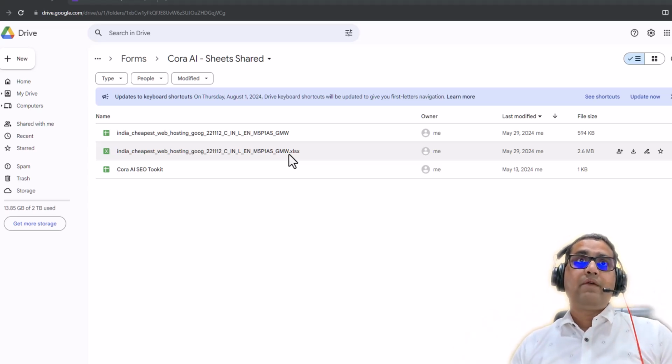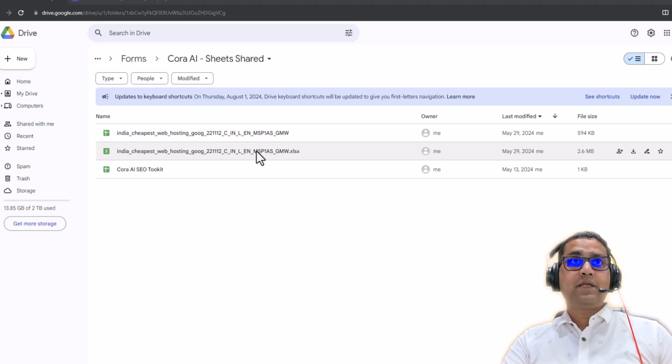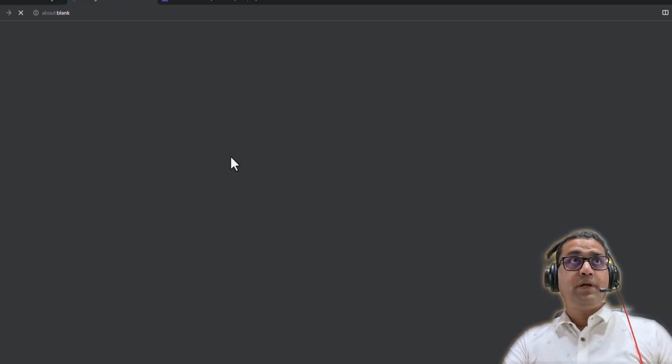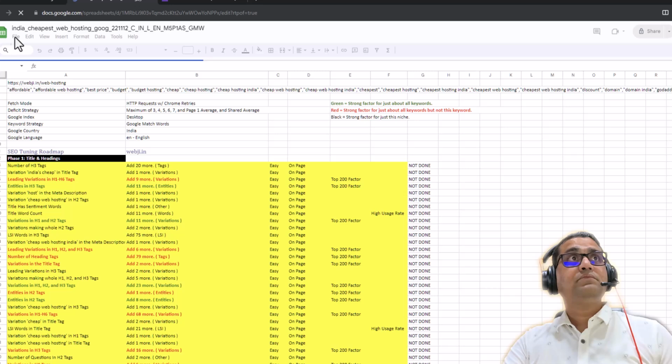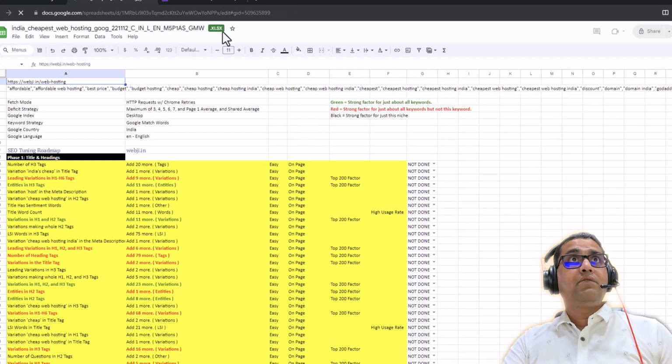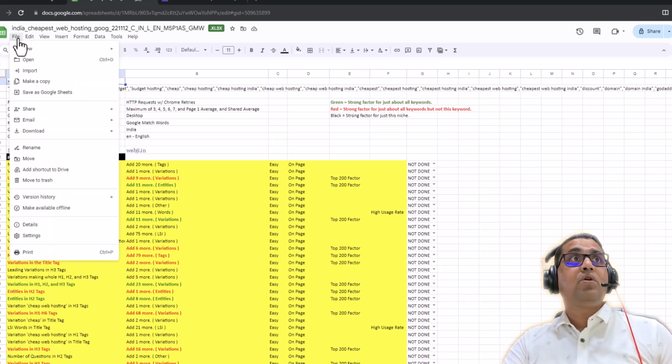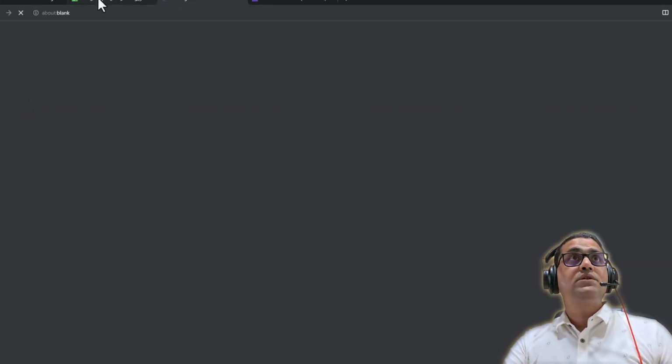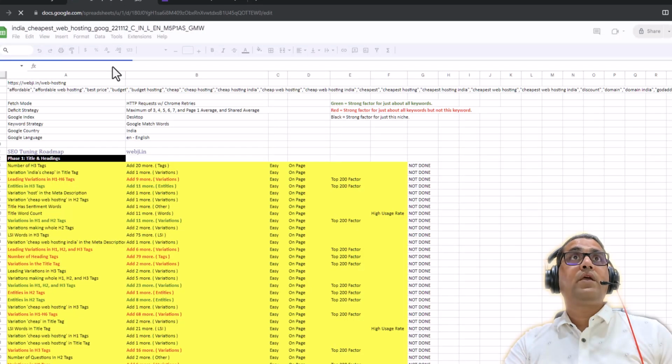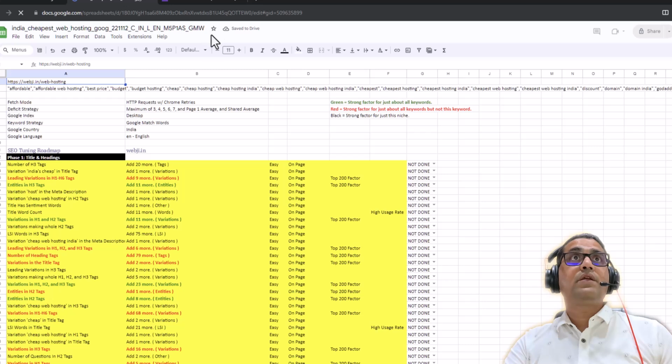I have uploaded this file. The next thing we need to do is open it within the browser, and you will see this extension there. That means it was opened in Google Sheets, but it is actually an Excel file, not a Google Sheet. So go to File, Save as Google Sheet, and when you do this, a pop-up will come and your sheet is now converted to a Google Sheet, and there is no more .xlsx there.